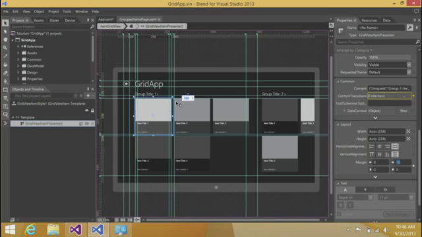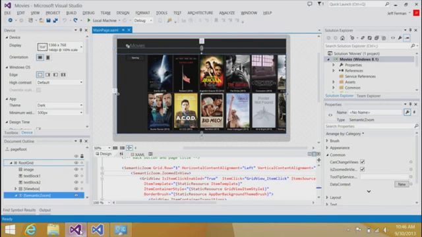I'm going to switch gears, leave the grid app, and we'll move over to the Movies app. This is an app that I'm working on building for the Windows Store. So in it, I have a bunch of movies, and I'm going to make a few changes.